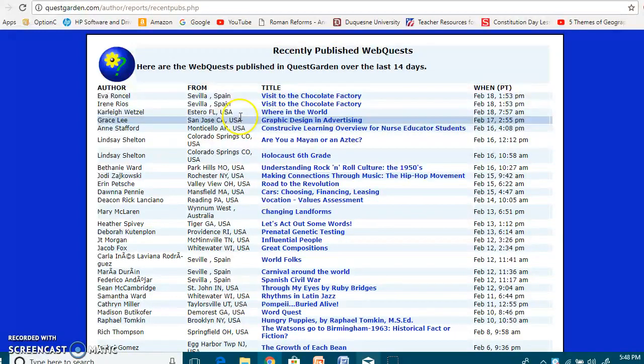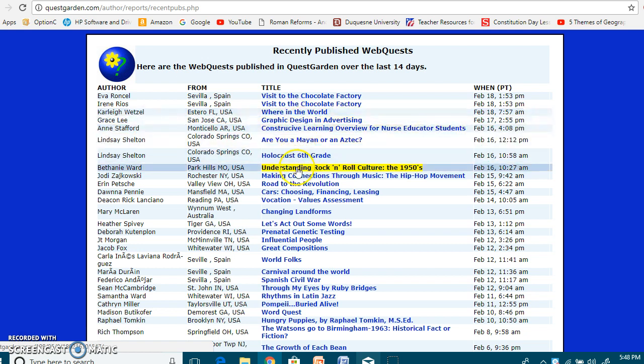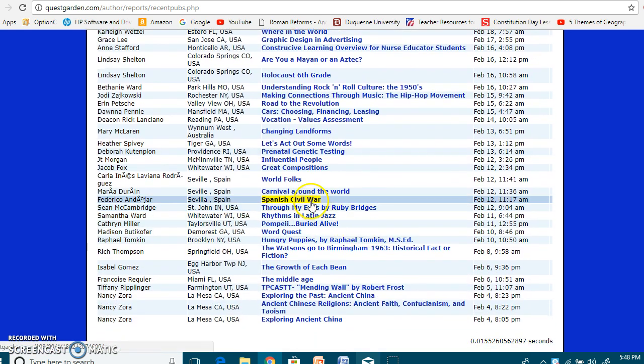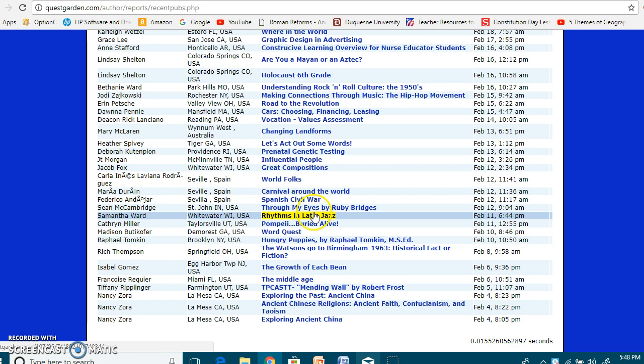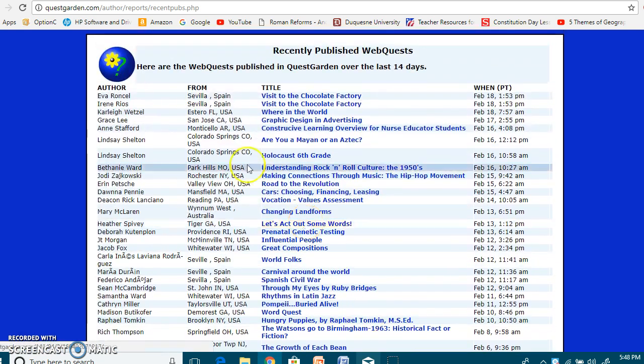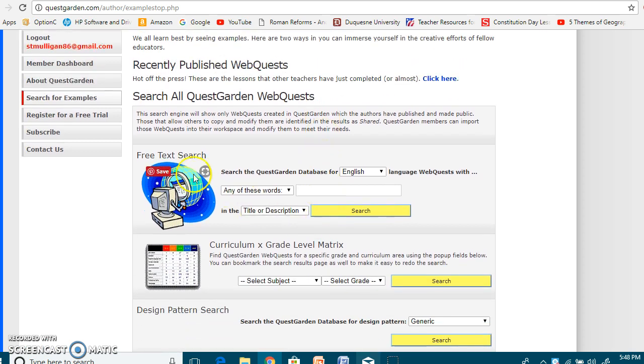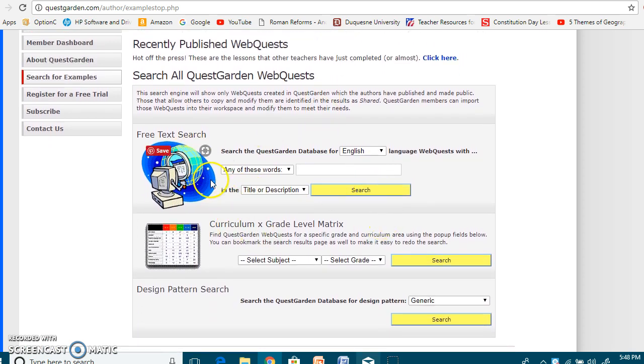So here's just some of these. This is from Spain, United States, Colorado, and you can see that some of these are history. Some of these are English. Let's Act Out Some Words, that's an English one. Spanish Civil War, rhythm and jazz, music, word quest, another history. There's lots of different things you can do. But again, these are just the most recently published ones. You can also search more in depth and in more detail to get what you want.